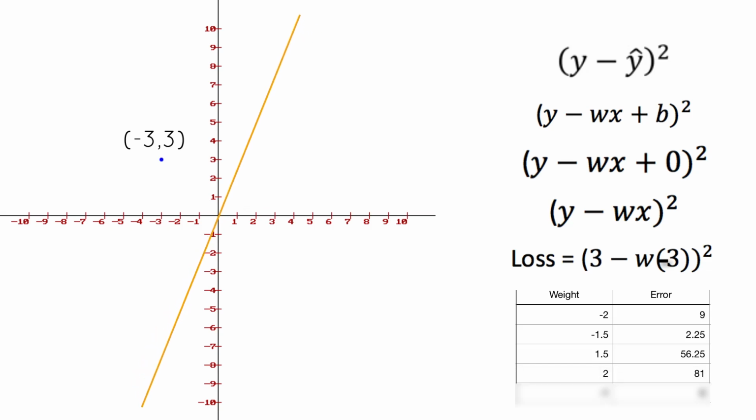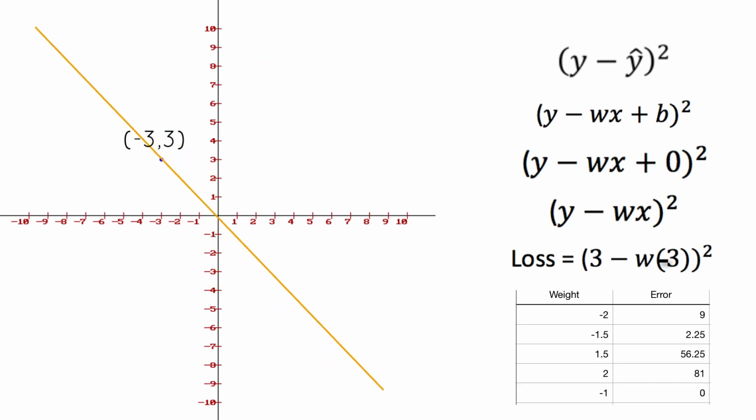However, if we use a line with a slope of -1, a weight of -1, clearly this perfectly fits this point. If we calculate the error between the predicted value of our linear model and the actual value, the error is 0, which makes sense as the prediction lines up well with the actual labeled value.